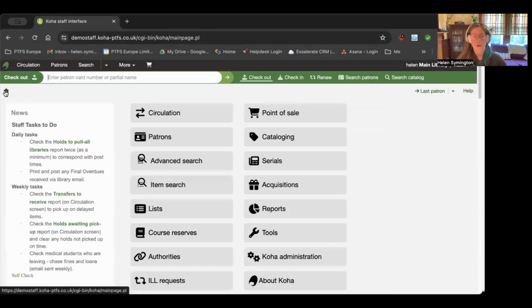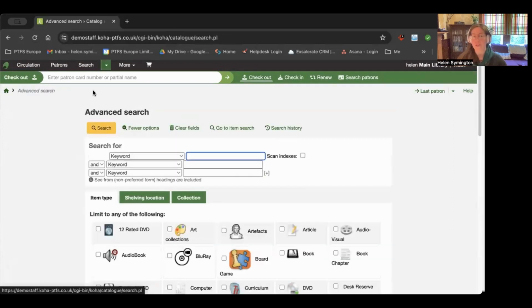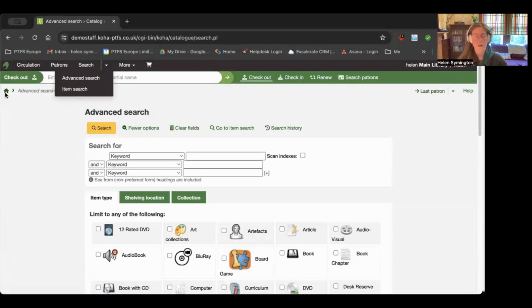However, on the black bar along the top, if you just click on the search button, it defaults to the advanced search. If you want the item search from the top black bar, you want to click on the down arrow, and then it gives the option for you to switch to the item search.